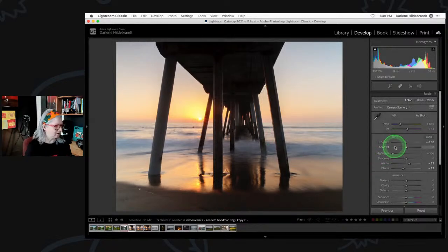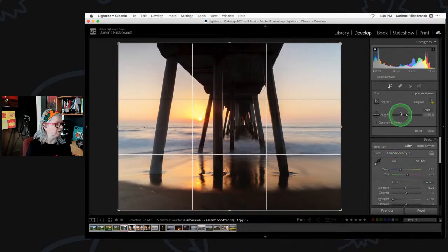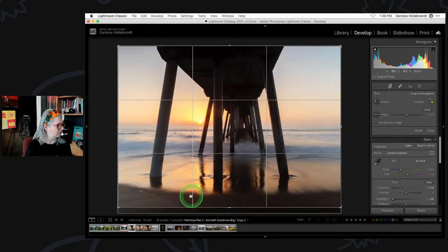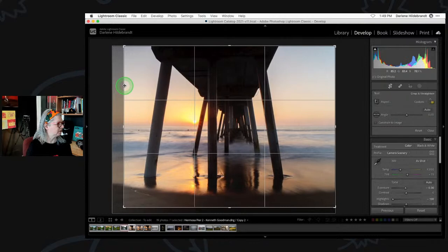Okay. I am going to crop it a little bit, and I'm going to go freeform so I can come in a little bit from the bottom. Not too much. I want to leave the sand there, but I want to put this thing a little bit more off center. Okay. So I want to see if I can, if I do that, the sun is kind of over here on the thirds.